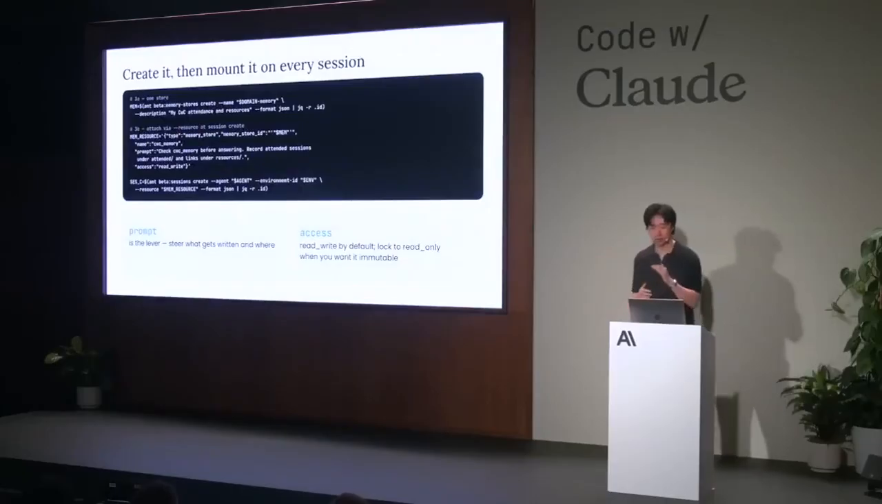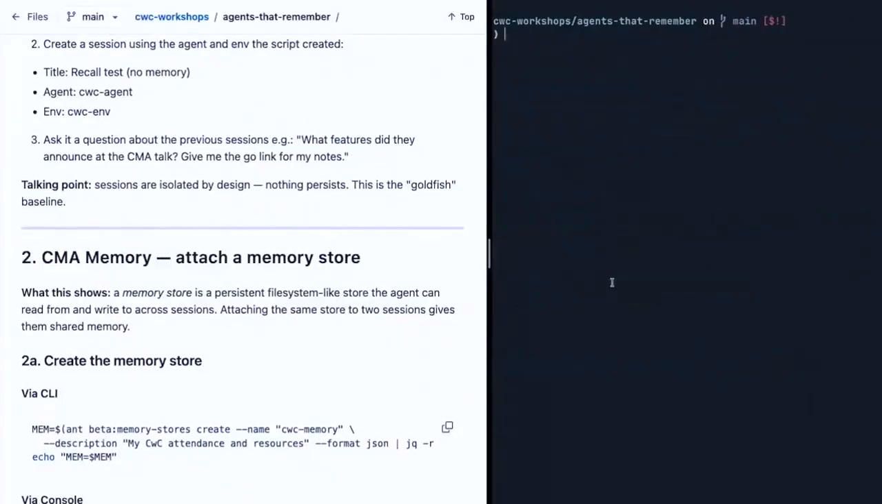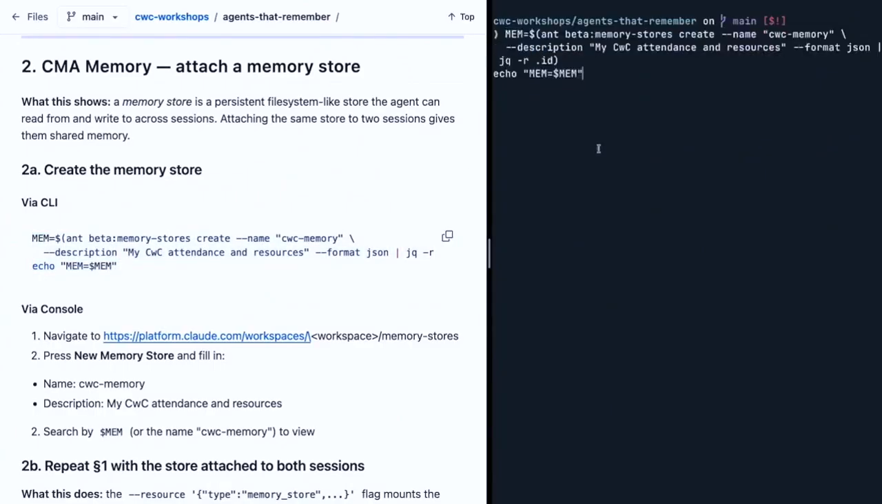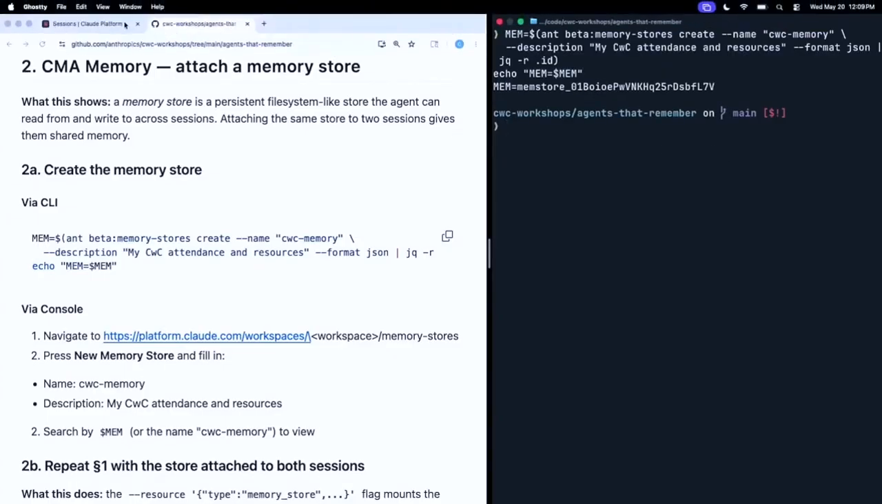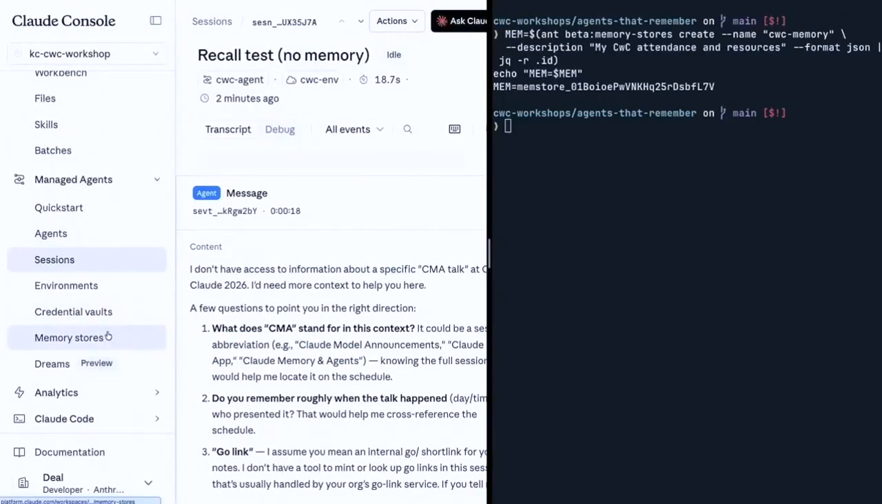So I'll switch back to my computer here, and we'll walk through how to create a memory store. First things first is actually creating it. So I'm going to copy this command here. Feel free, again, to follow along on your computers. The parameters that you need here are mainly just a name. So I'm calling mine CWC memory. You can give it a quick description. And then I'll show you also in console later that there are two additional parameters that you can set here, but let me just follow through with a simple example. Once I create this memory store, you can actually see it in console under Manage Agents, Memory Stores.